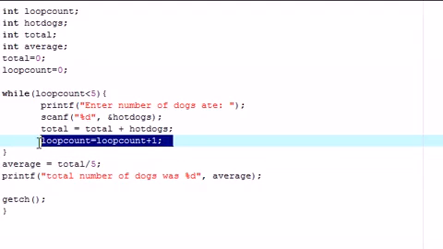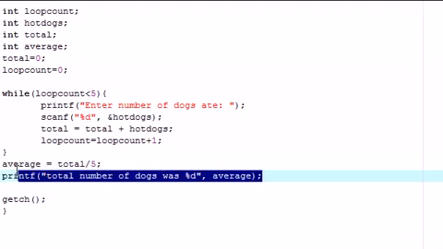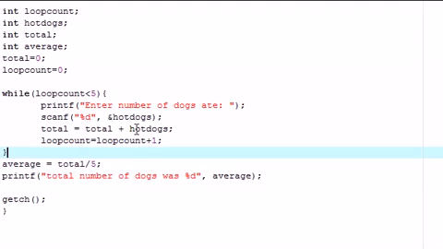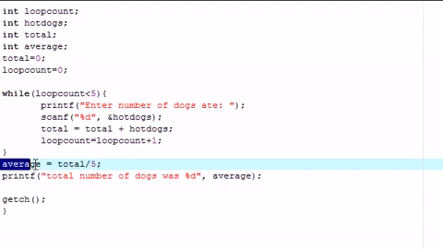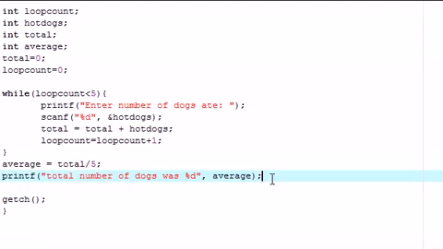Again, if we didn't have this piece of code right here, then it just would have kept asking us and never would have stopped asking us and never would have moved on to this. But once this loop count became greater than 5, we were able to go on with the rest of the program, average, take the total number, divide it by 5, and print out the total number of hot dogs. So that, my friends, is how you use the while loop.